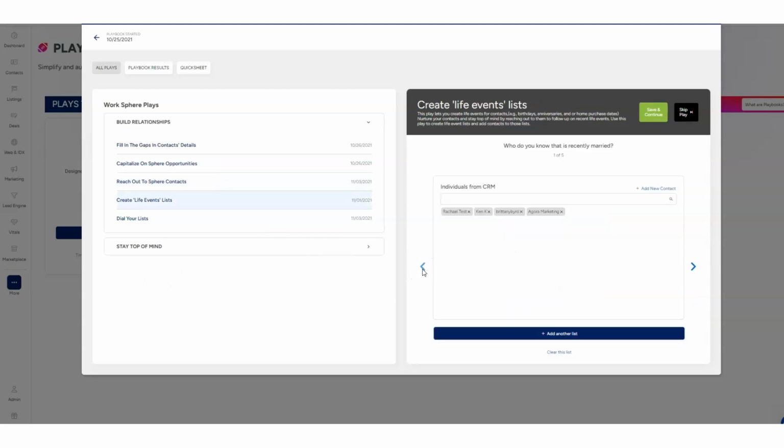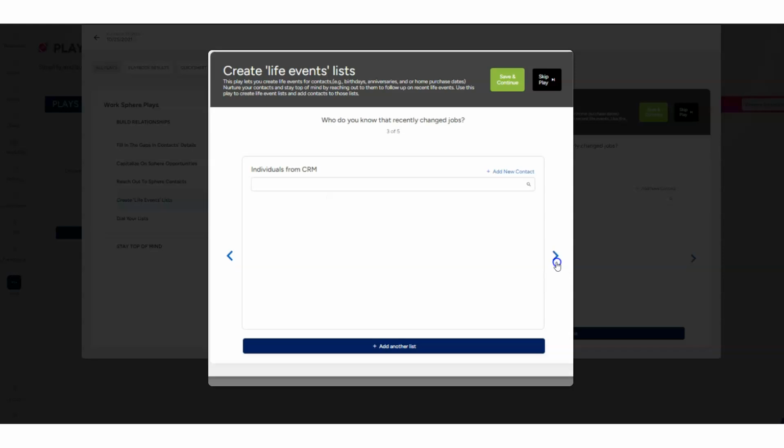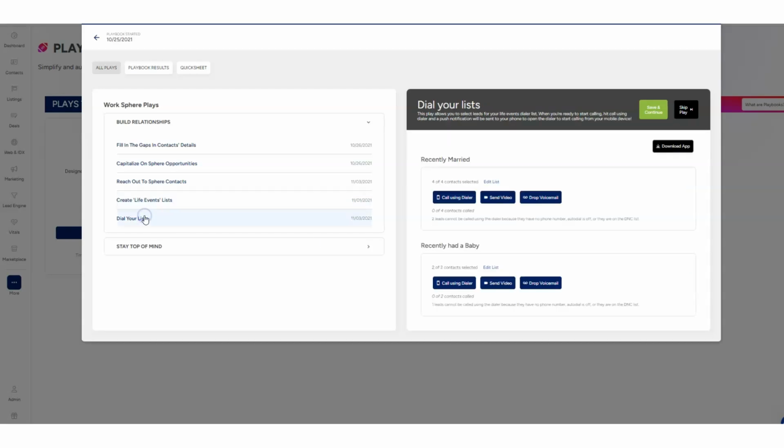You can also create life events lists. So you can walk through this tile and the system prompts you, who do you know that is recently married? Who do you know that recently had a baby? Who do you know that recently changed jobs? So this will jog your memory, and then you can add people to these various lists. And then finally, you'll see that you can use the dialer to dial your list. So you can dial the recently marrieds, the recently had a baby, and so on.